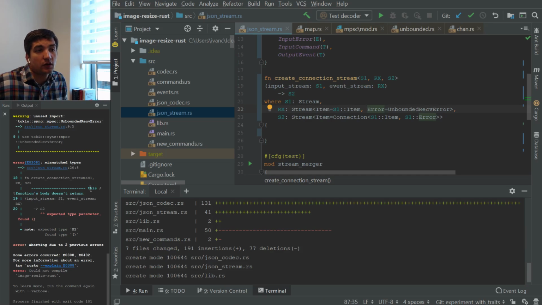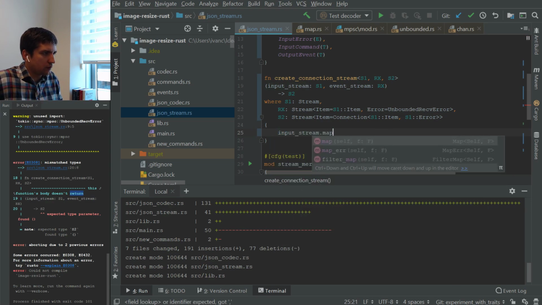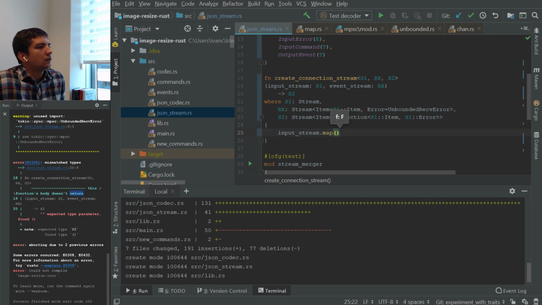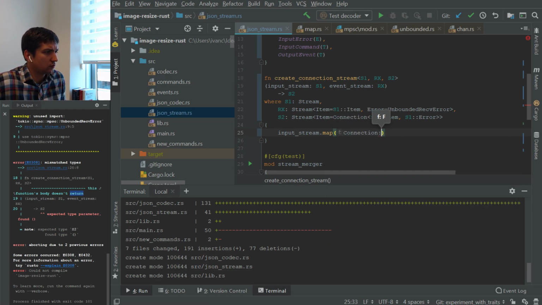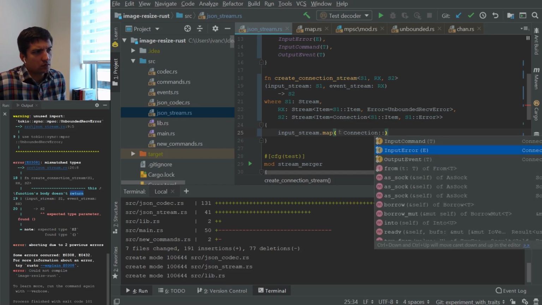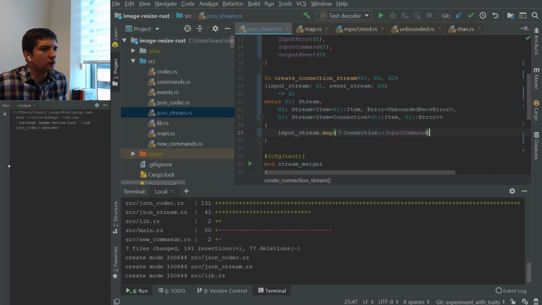Okay, the function body doesn't return. Okay, this is good. So let's just take our input stream, and we're just gonna map back our connection. What we're gonna map here, we're gonna map here input command. So let's see, does it work? Does it compile?